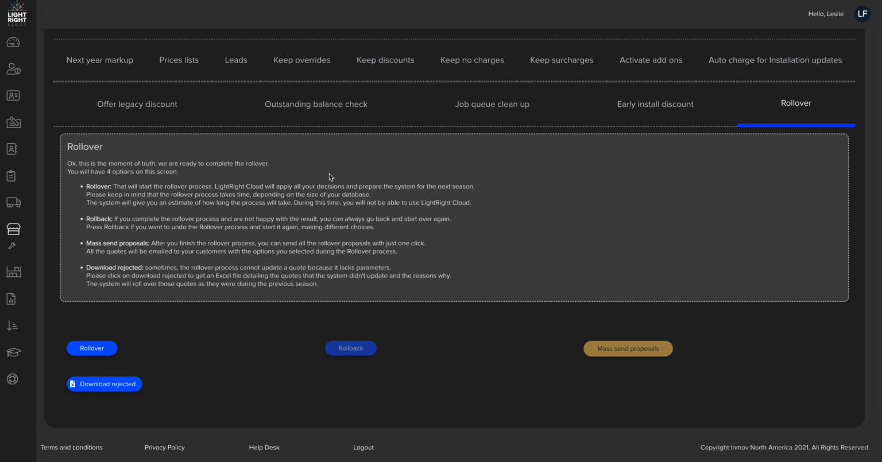Then the rollback. If you complete the rollover process and are not happy with the results, you can always go back to the start over again and press rollback. So if the rollover doesn't work for you, you can use rollback after the rollover is done. Then we have the mass send proposal. Once we finish the rollover process, we can send all the rollover proposals with just one click, emailing all of the quotes again. So that's very good.